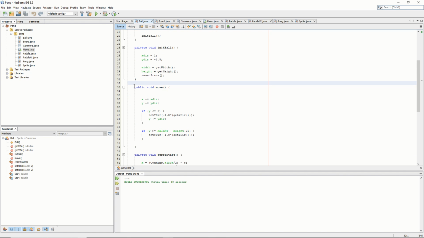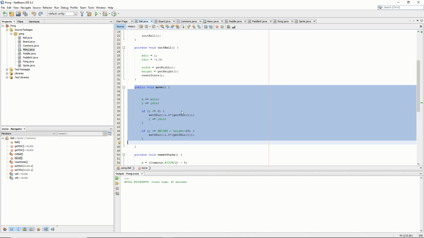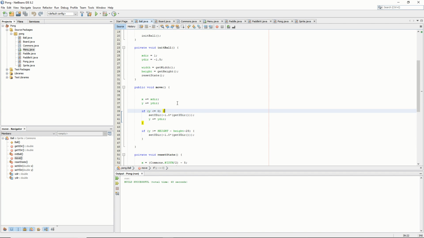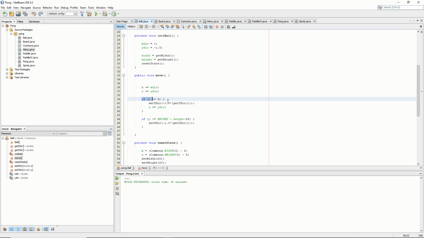Now here we have the move function, x plus x direction and y plus y direction. This means every time it's drawn, the x value is then set to a different value, and then it is drawn on the screen. So if y is less than 0, here's the side detection. So like how we had side detection in paddle and paddle W, we also have side detection for the ball. So if y is less than 0, set y direction to -1 times get y direction.